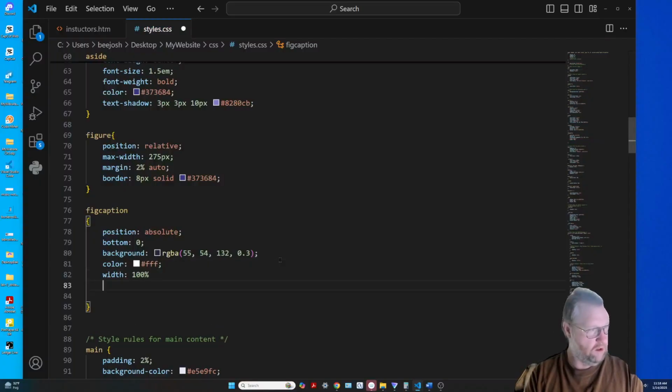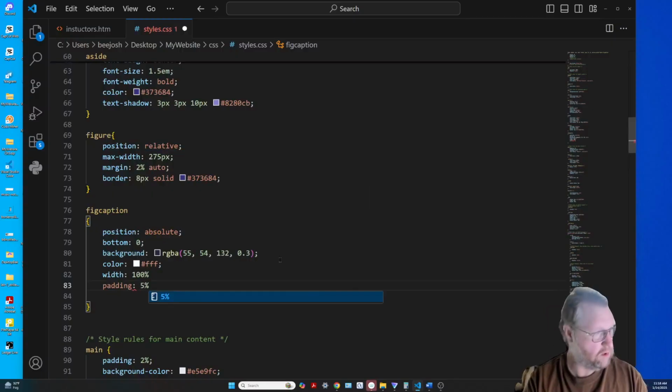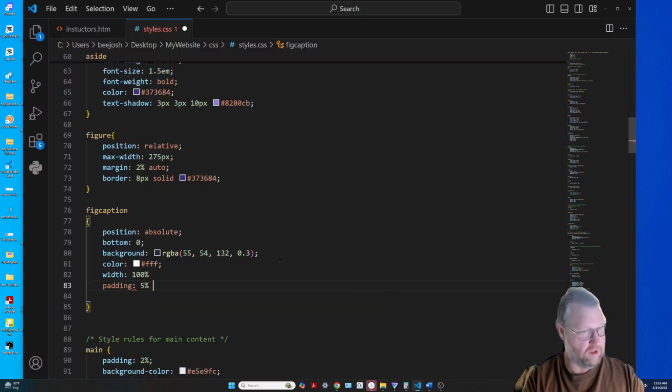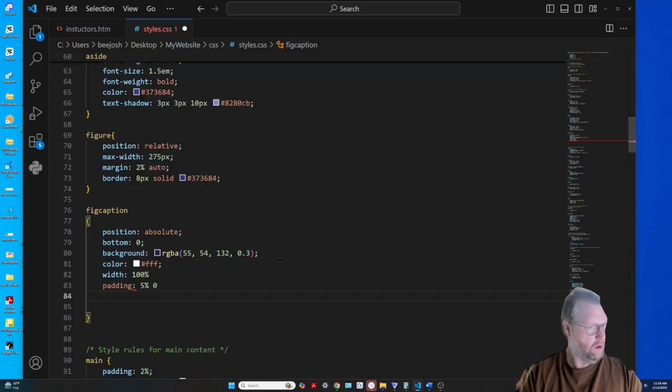And width, good. Padding, 5%, and 0 around top and bottom and right and left. Good. Oh, I did it again.